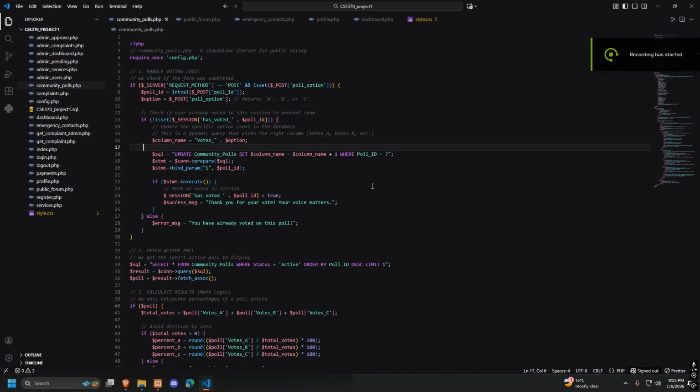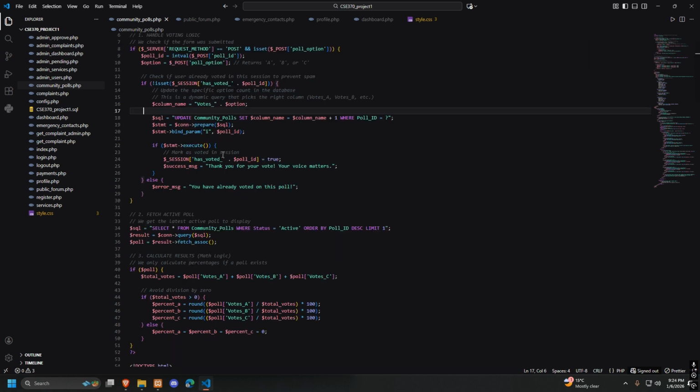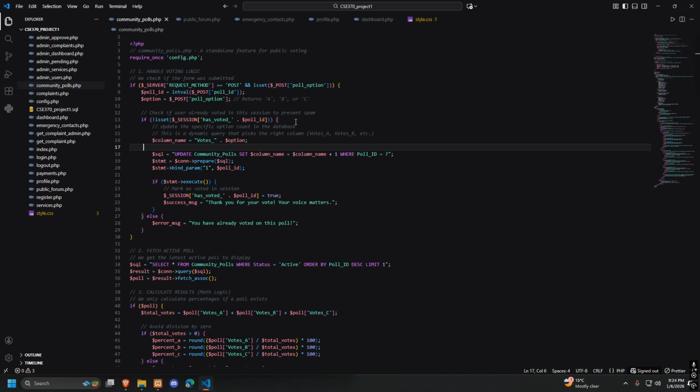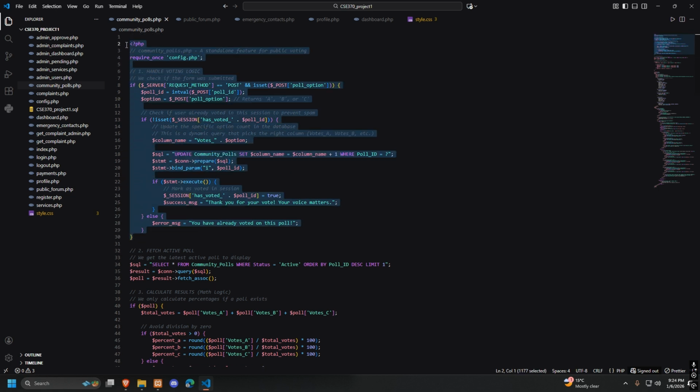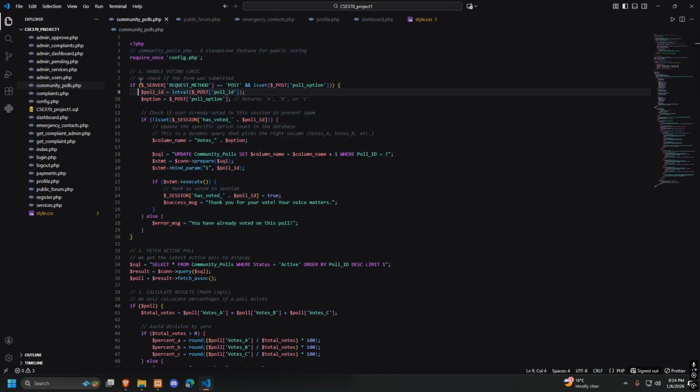Now, as for the coding part, if I come to the community polls, you can see that this is basically the voting system that has been worked on in my web page. As you can see, from line 7 to 29 is the whole logic. In line 7, this is the server request method, and this captures the vote submission, whether someone has voted or not. In line 12, you can see has voted poll ID.